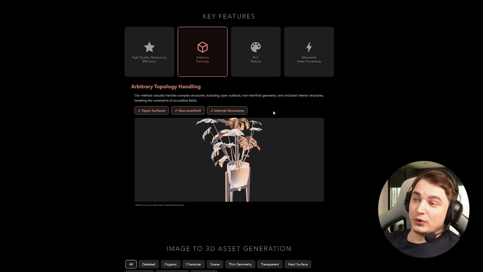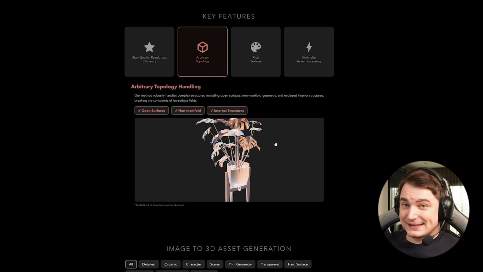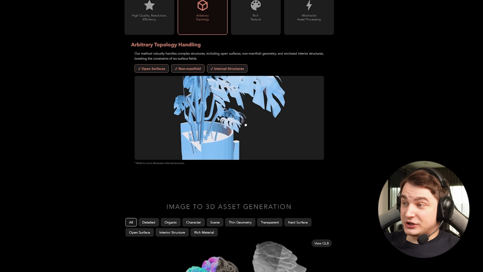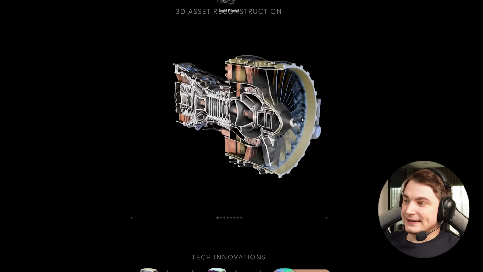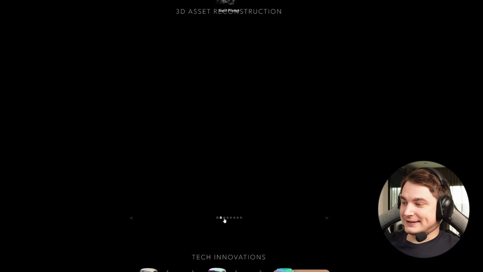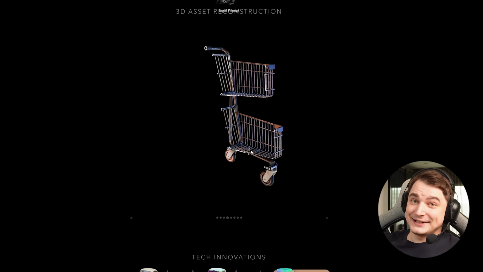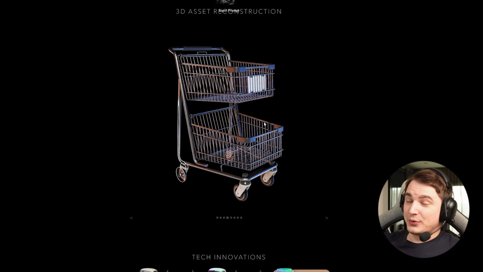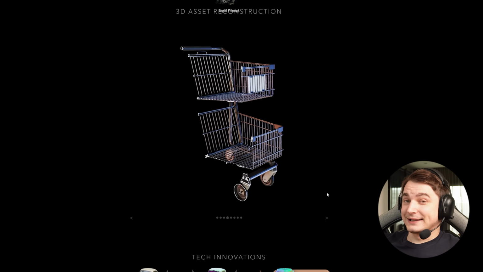Another thing is what they call arbitrary topology handling. It understands topology from inside, understands open surfaces, non-manifold stuff, which is supposed to be very cool. I saw some examples of this, and this looks insane. I didn't generate anything like this yet, but it sounds super cool. They also mentioned that they handle thin geometries very well, so I will definitely do a lot of tests to figure out how good it is, like this example.